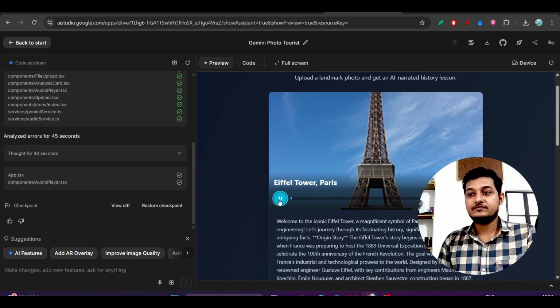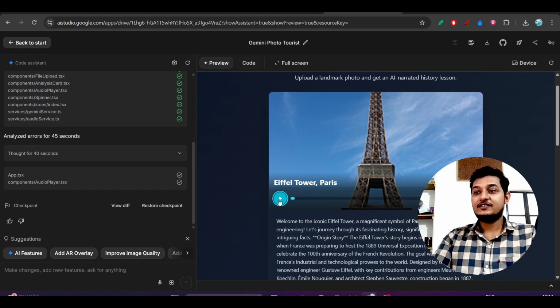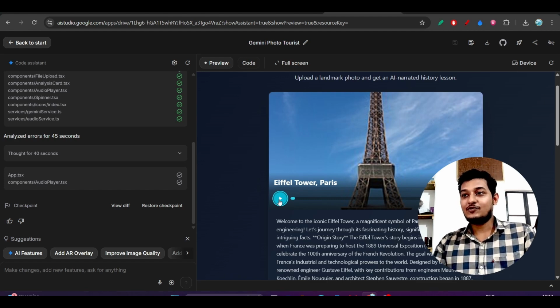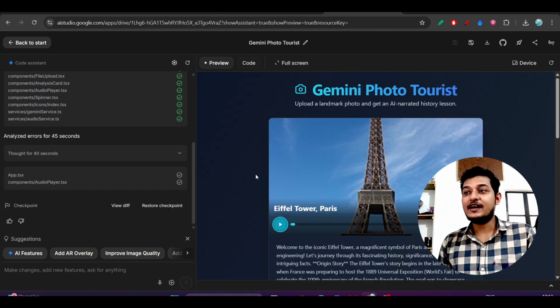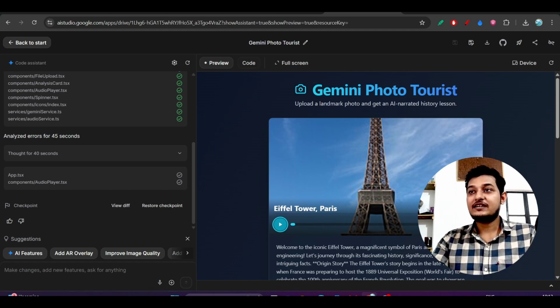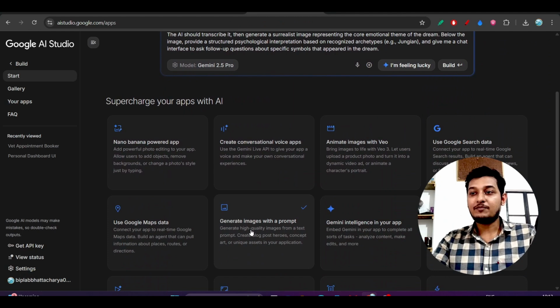Welcome to the iconic Eiffel Tower, a magnificent symbol of Paris and a marvel. This is amazing, right? So within a minute this AI powered photo tourist app is ready. So this is vibe coding, right? And here you see that automatically it will use the plugins.